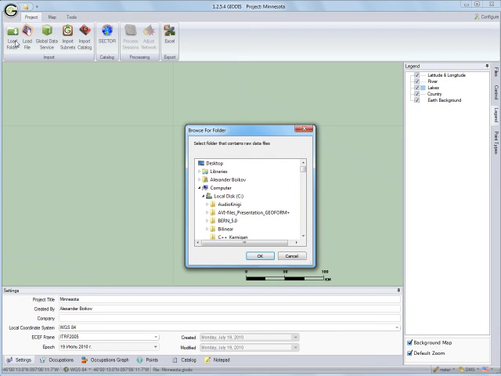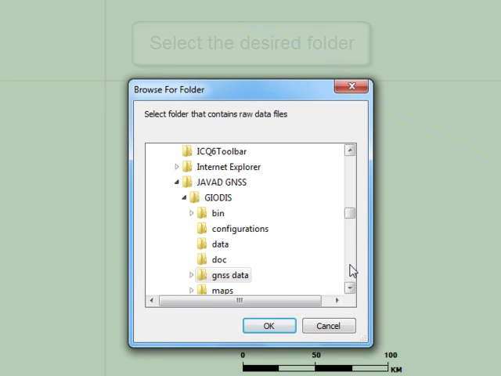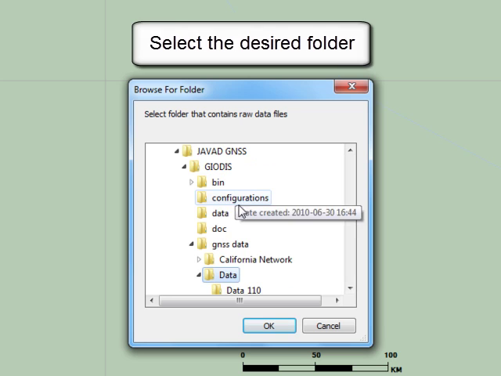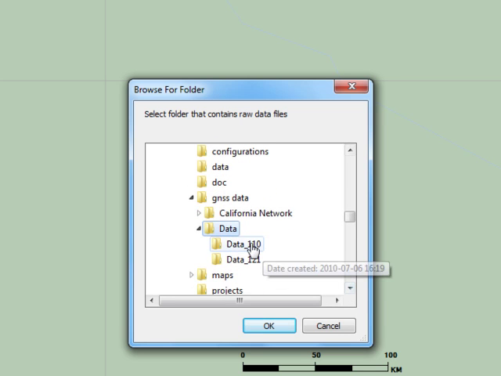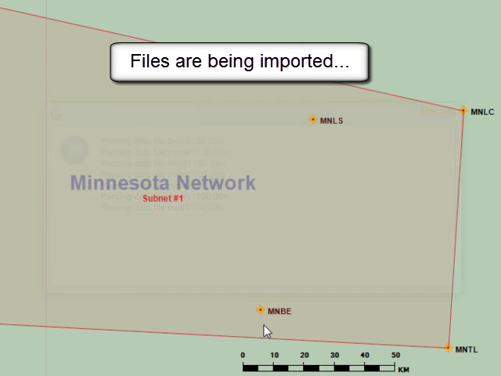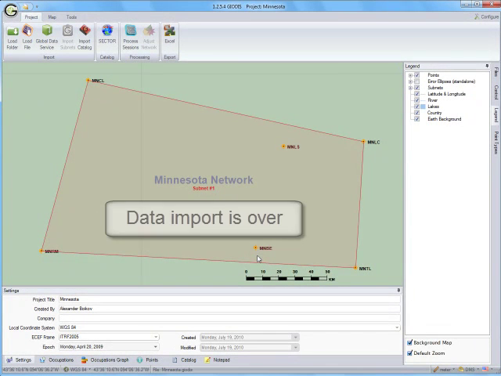The Browse for Folder dialog will prompt you to select the directory that you want to load data from. While the data input process is in progress, you can view its status. That is, you can see which files have been successfully imported and which have not. Once the data input process is complete, the created network, which may consist of one or more segments, will display in the map area.